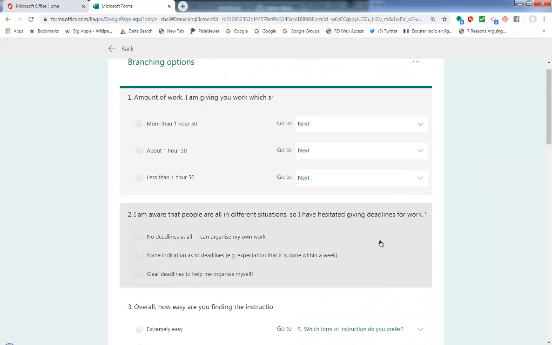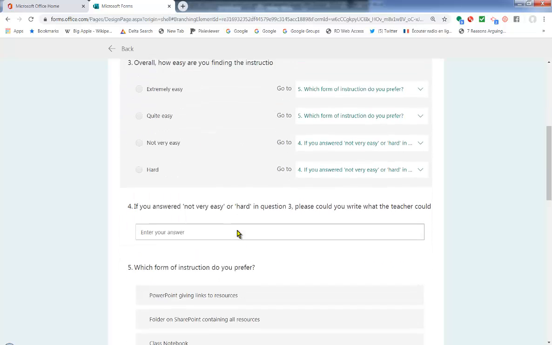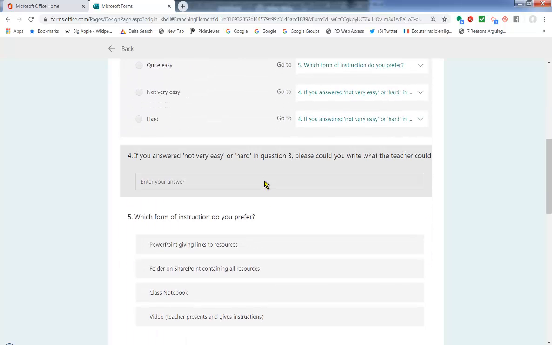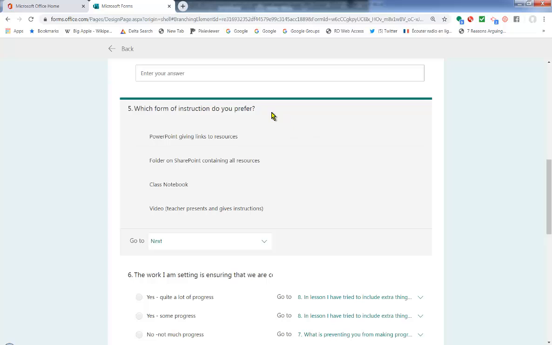I'm happy with that. So here we are. And then that was where question 4 was. If you answered, could you say what the teacher could do? Form of instruction you prefer. Now that we know it's a ranking one because I set it as a ranking question, but they might not know that that's what I'm meant to be doing.